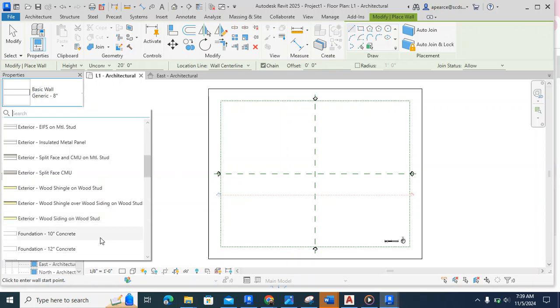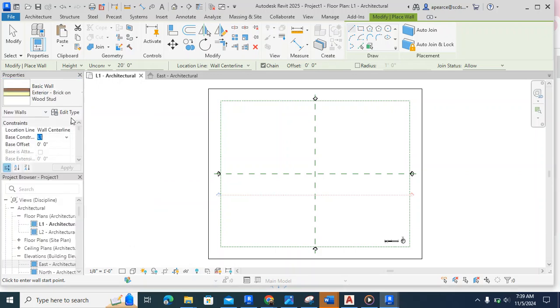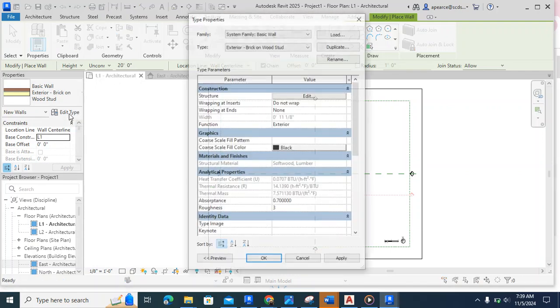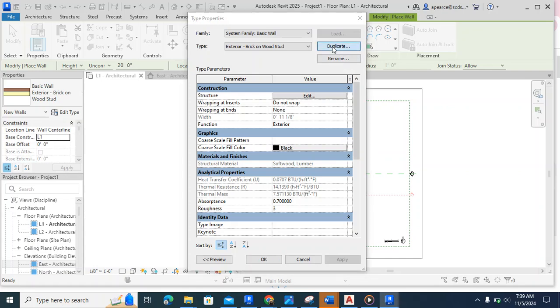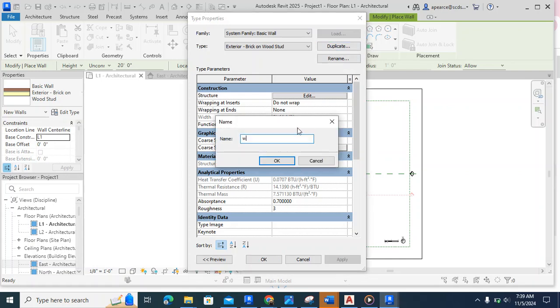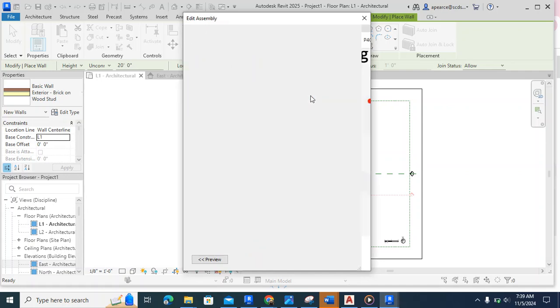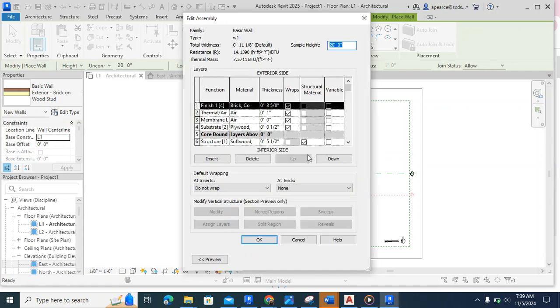But for me right now, I'm going to go with, where is my brick here? Brick on wood stud. It's a standard one. It's probably one you can find. So before we start drawing with it, we go to edit type because we're going to make a duplicate. Click duplicate, and we're going to call it W1 or wall 1. And we're going to edit this wall so it's more what we want.